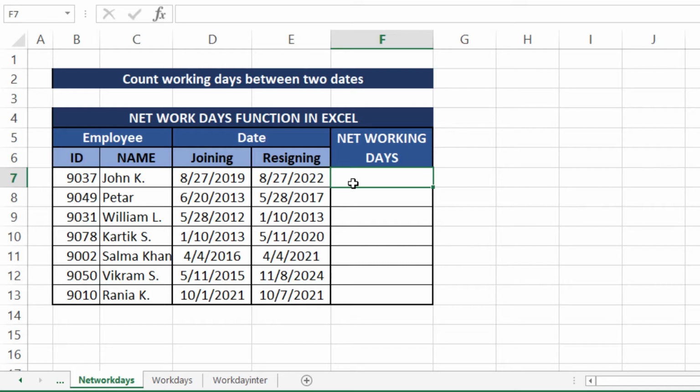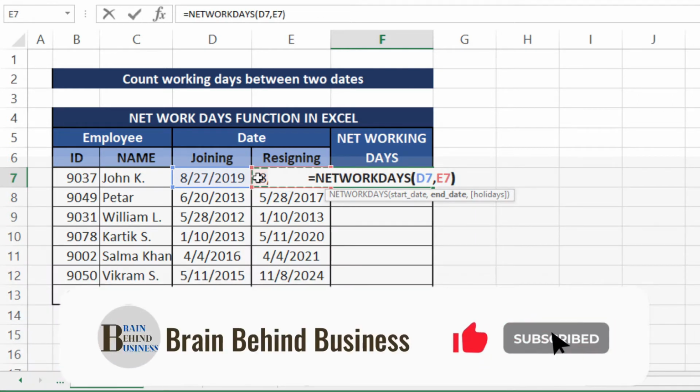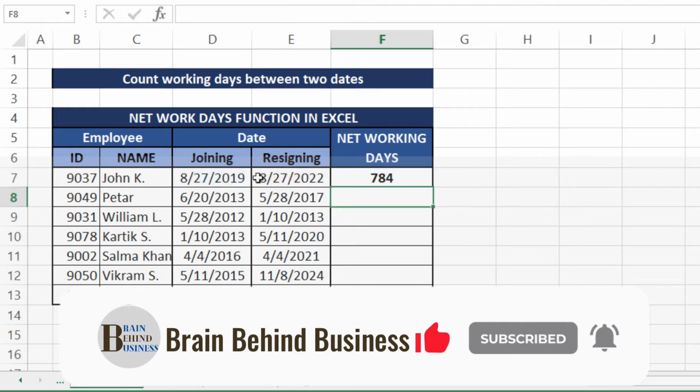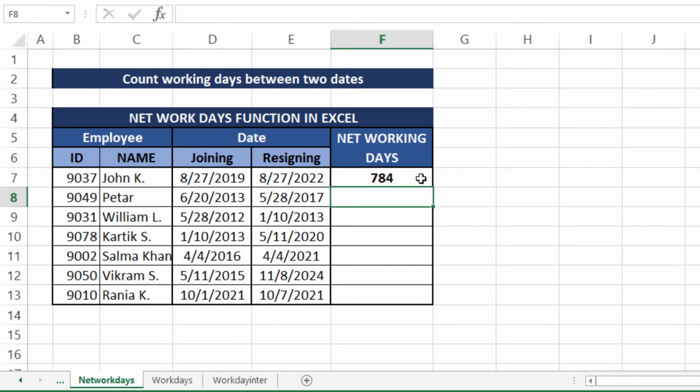So we'll use our formula here, which is equals to NETWORKDAYS, then tab. Now as this formula is asking, we will use this as a start date, then comma, now resigning date as end date. And if you have any holidays written separately, you can select after the comma, but in our case we will end this with bracket and then enter. As you can see, it has calculated the number of days John has worked for us.